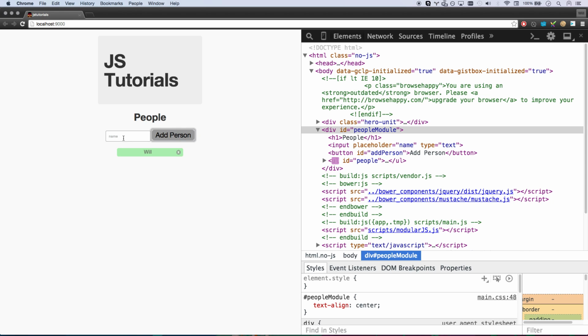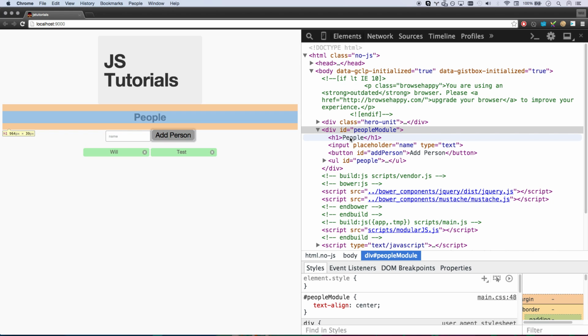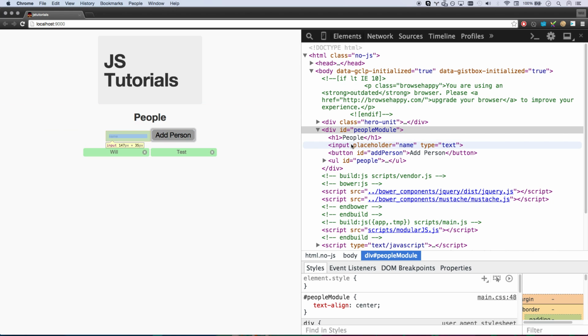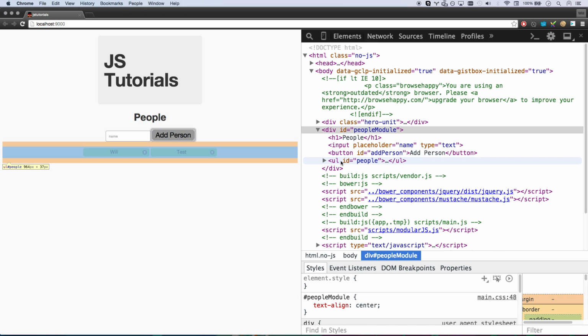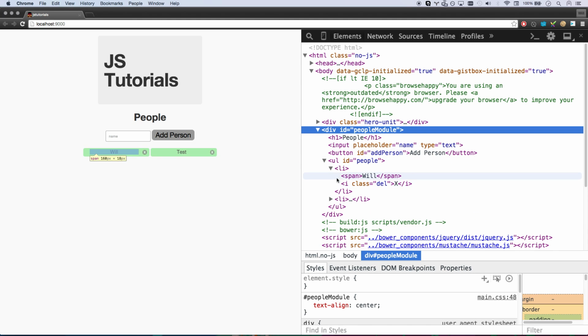This is that people adder. Let me show you the HTML for this. Let me add a couple people. So I have a div with ID of people. This is kind of my wrapping div for the whole thing. I have an H1 inside of it, probably not necessary. I have an input, I have a button, and then I have a UL. The UL basically just has a bunch of LIs in it for each person. And so then here's an LI for each person. It has a span and a delete button in it.